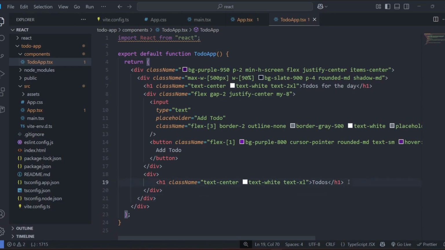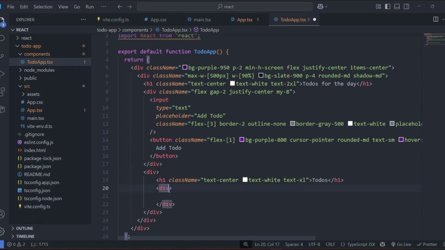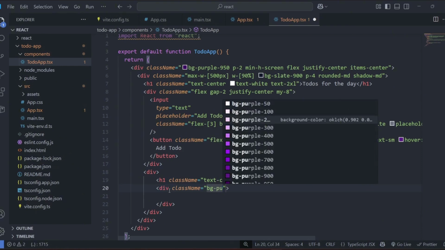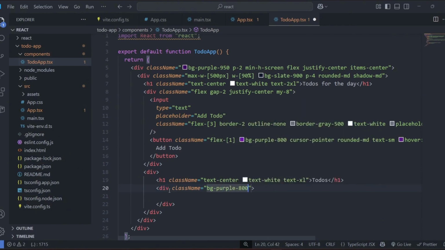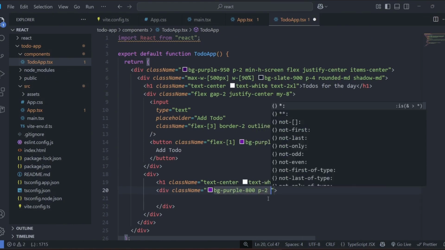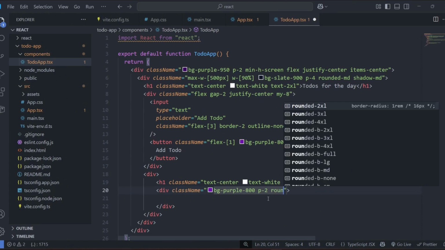I want to come down here after my h1 tag and create a div. Then this div is going to have a class name of BG purple-800, a padding of 2, and a border radius of md.